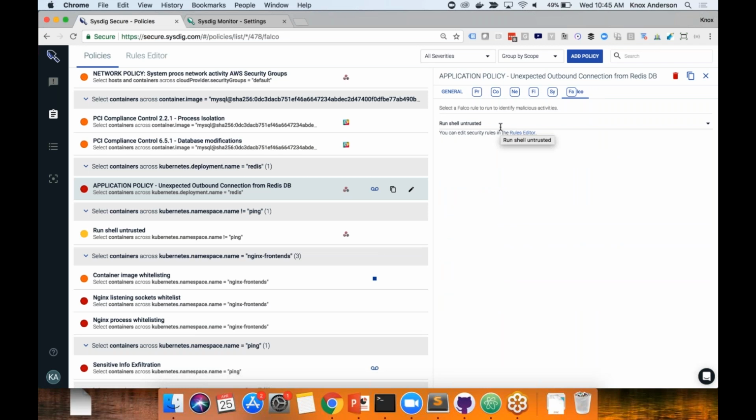So I want to detect if a curl command was executed, and I only want to be notified if it's coming from an attached terminal. So if a user executed that curl command, and that's where you would apply those Falco rules.